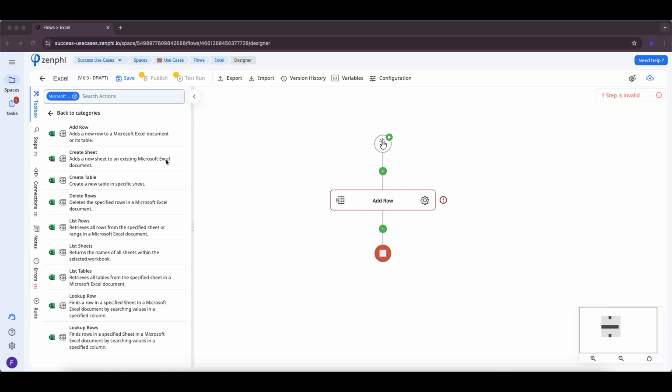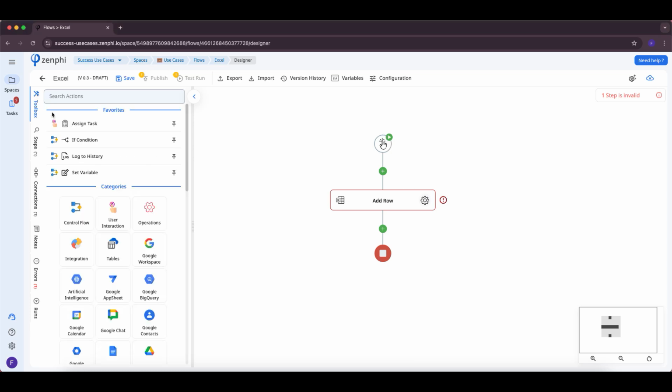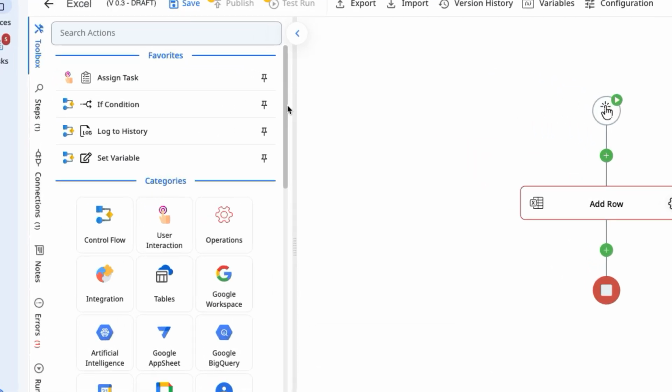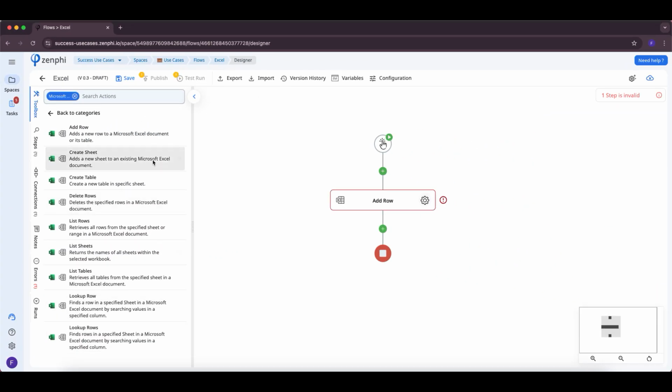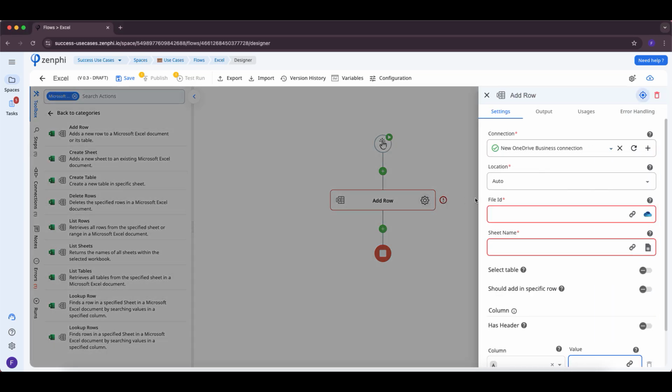To be able to see all of these different actions we've added, remember that everything is organized by category, so you can either use the search bar or scroll down until you find Excel, and then you'll be able to see all the different actions that we have so far. The first action that we have here is called Add Row.